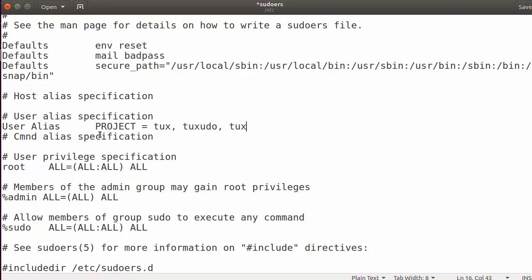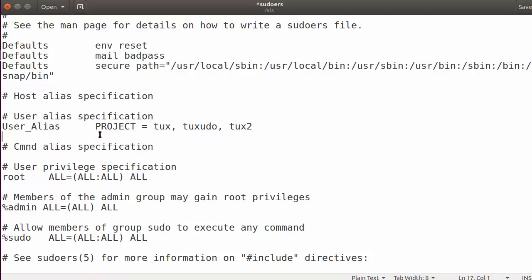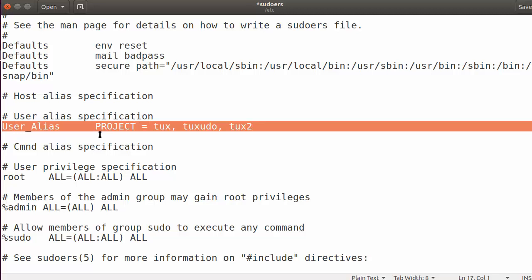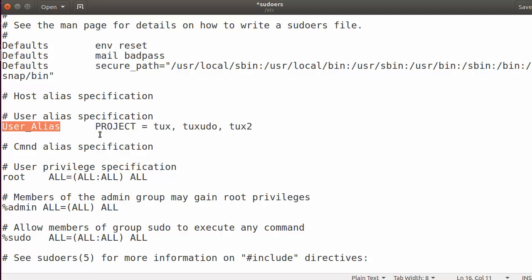And maybe tux too, okay? Not even sure that one is still on my system. But bottom line, I'm just illustrating the syntax here. So you specify that you want to define user alias, and you can now see the underscore, by the way. You give a name to that user alias. Convention is uppercase, space, equals, space, and then a comma and space separated list of usernames.